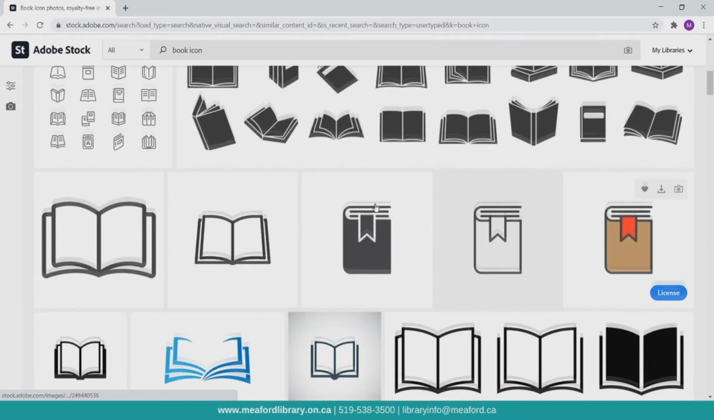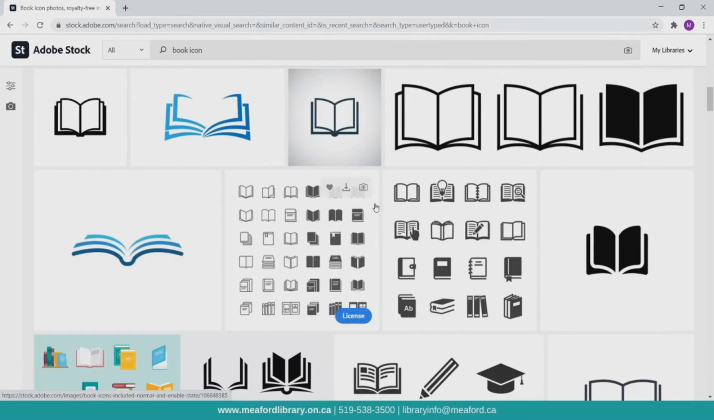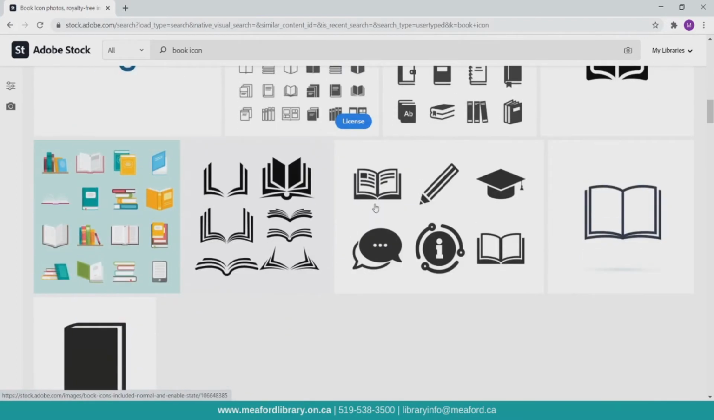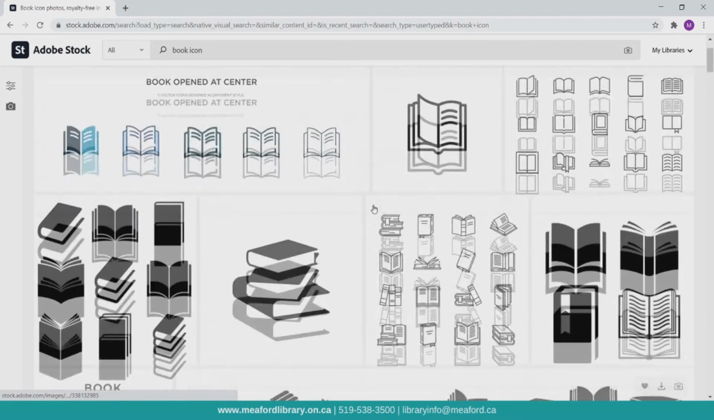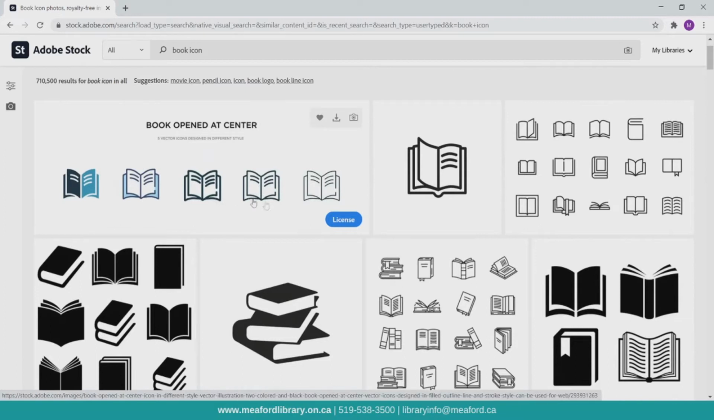The Meaford Public Library has access to 750 Adobe Stock assets a month, which you are able to use when you access Adobe Stock from one of the library's laptops. This one looks good. We can download it by hovering over the image, then clicking this blue License button.